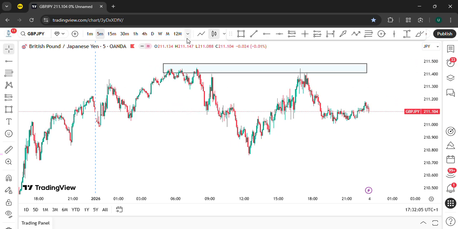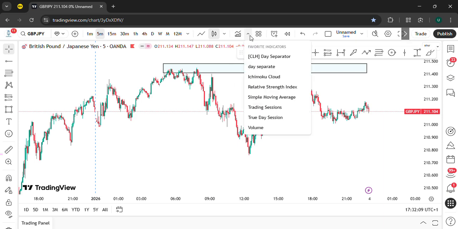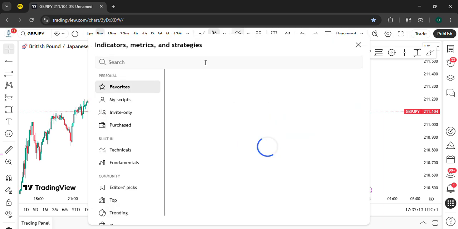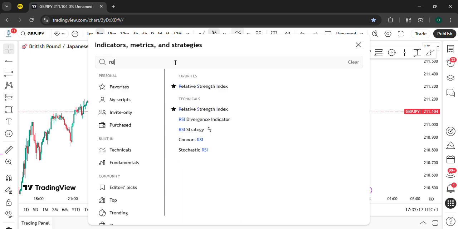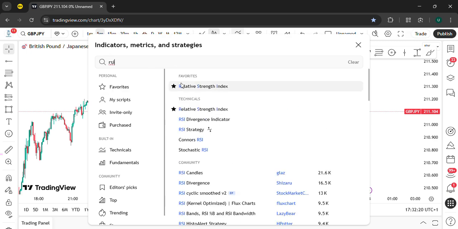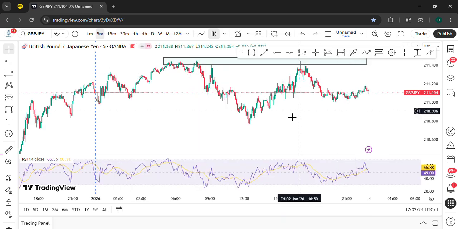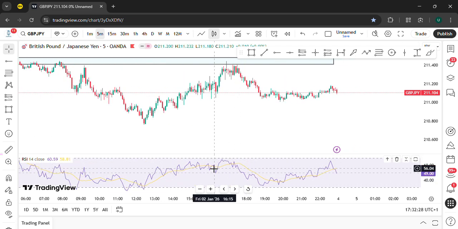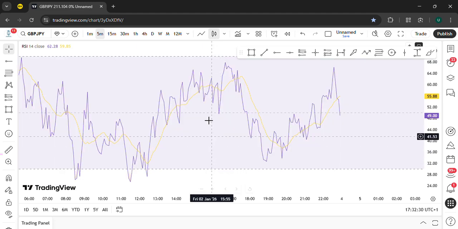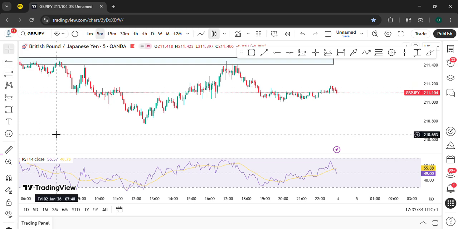If you want to get your indicators, you can equally come here. This is one that I made my favorite, but you can tap on it here. For example, I want to see RSI. That's the relative strength index. Almost everyone knows about this. So it will be added to my charts automatically. You can see it down here. So that is that about that.